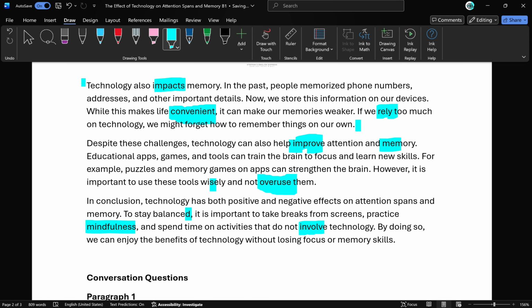In conclusion, technology has both positive and negative effects on attention spans and memory. To stay balanced, it is important to take breaks from screens, practice mindfulness, and spend time on activities that do not involve technology. By doing so, we can enjoy the benefits of technology without losing focus or memory skills.